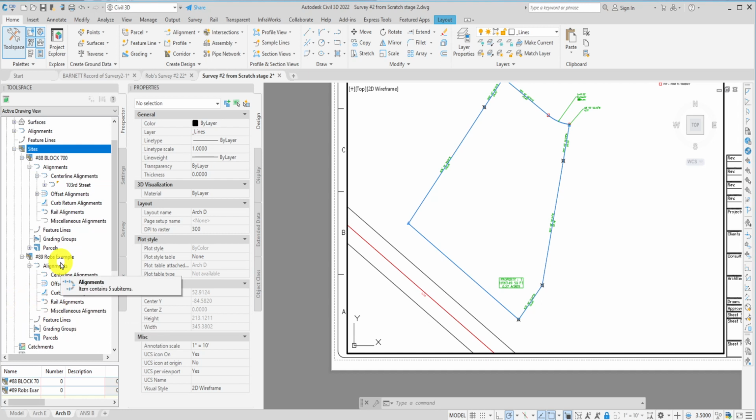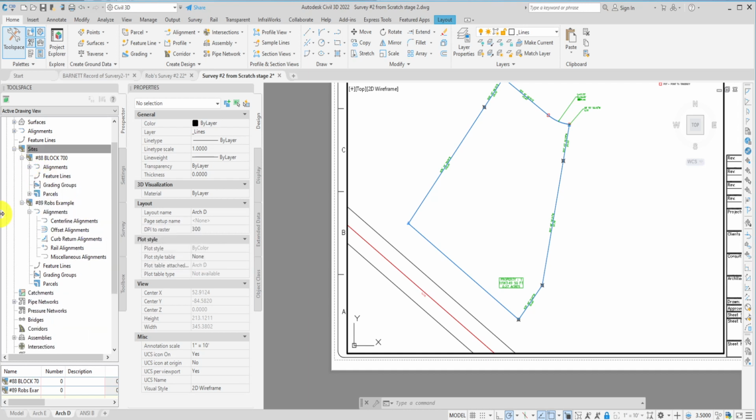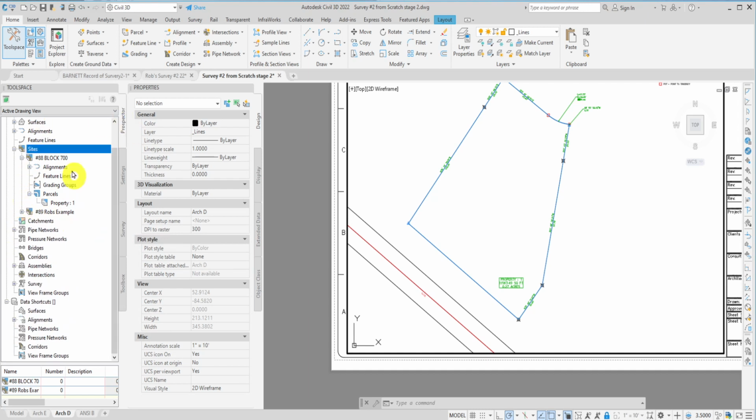The only objects are up in 88,700. So if I expand offset, I should see a left and a right. So I'm going to minimize alignments, and notice also that parcels has a plus. And if I look down in 89 example, no plus. If I expand parcels, I see property number 1. So what's happening is you're starting to see that this prospector is like Revit's project browser, right? It shows us where we have content in our project.